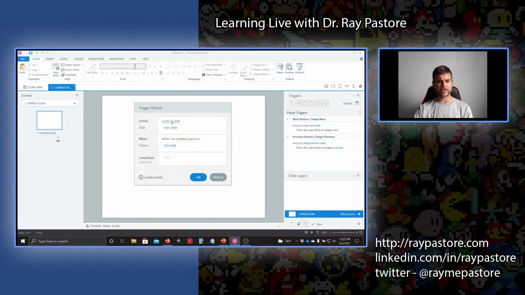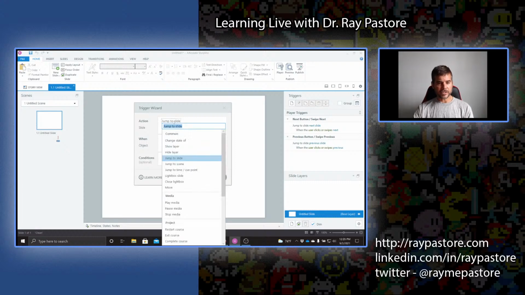All right, the first thing I do is click actions. Actions are what I want to have happen. Do I want to change the state of some variable? Like if I have a text box, do I want to change it from 100 to 2000 or something like that? Do I want to show a layer or hide a layer?